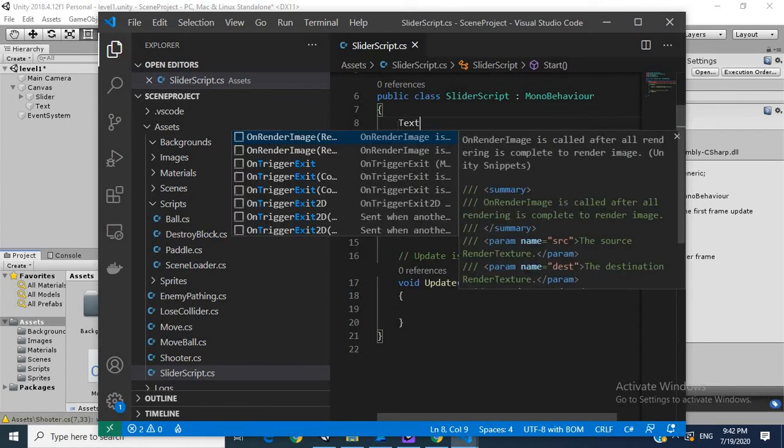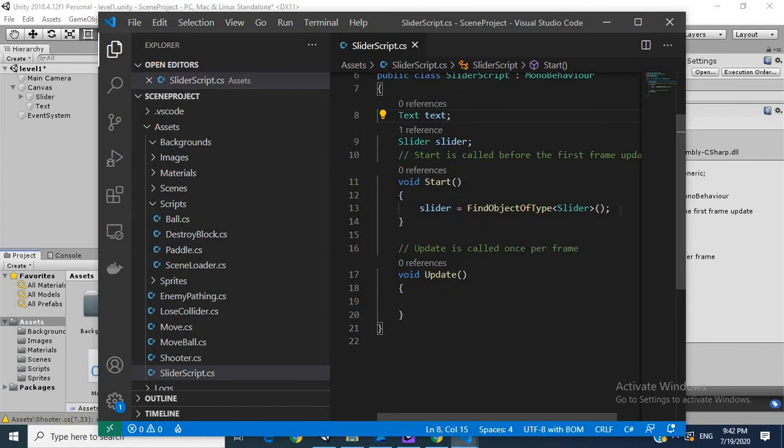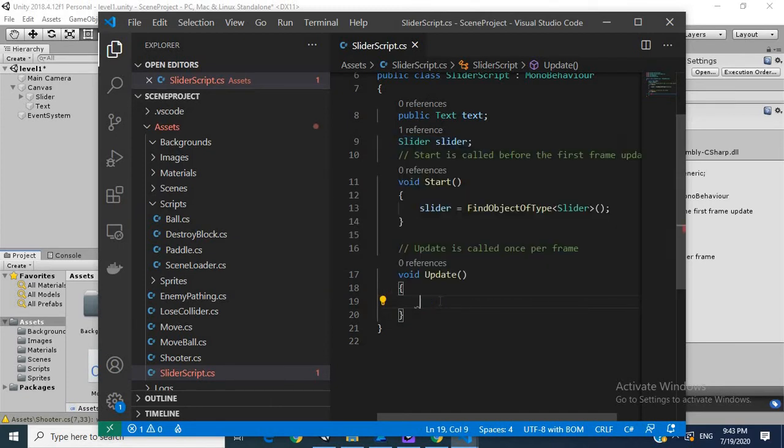So text, public. So this allows us to put our text component inside there. Yeah, and so in our update method, what we want to do is create a function. I'm going to call it change. Well, first let's have a look at our slider.